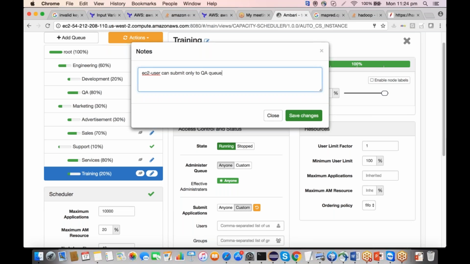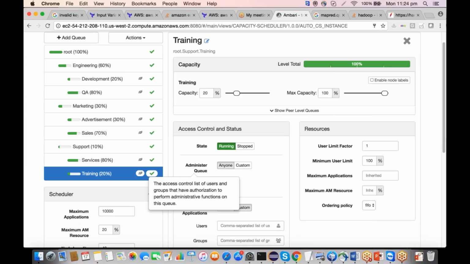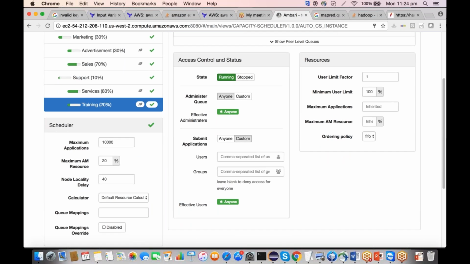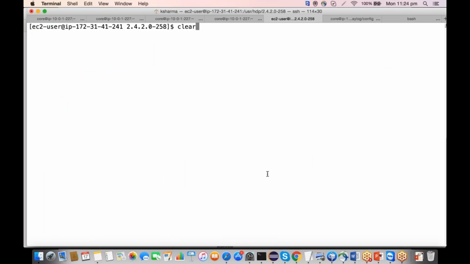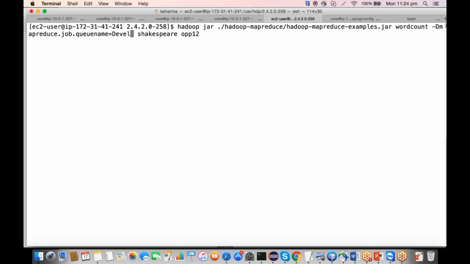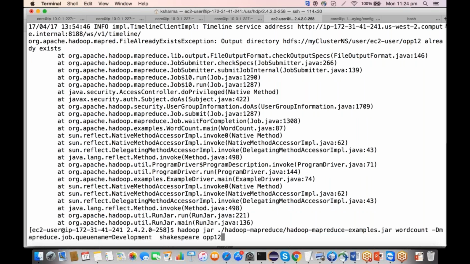And now once I do the refresh actions, I will try deploying the same job to the development queue. It should deny the action. It should deny me straightforward. Let me give a different output directory name.